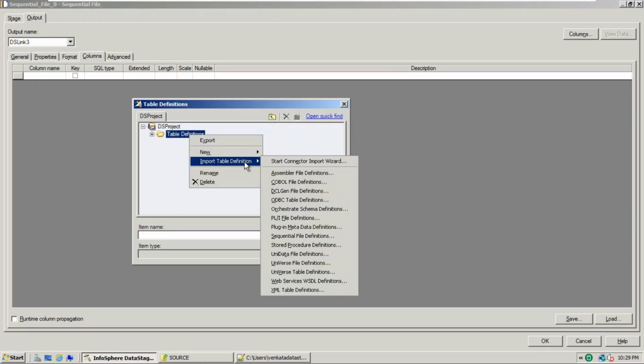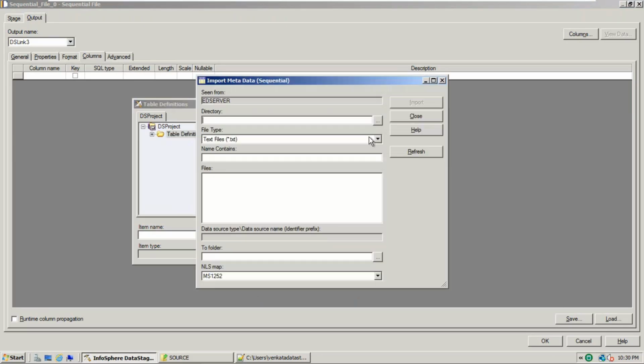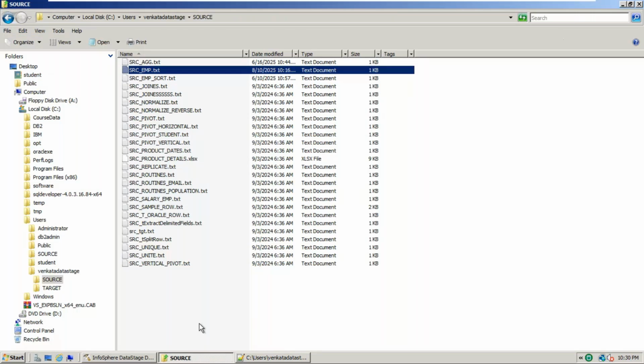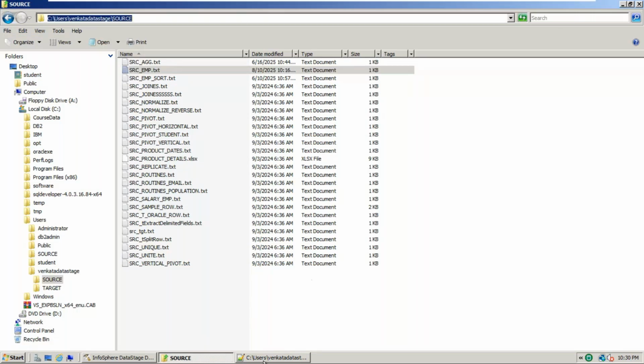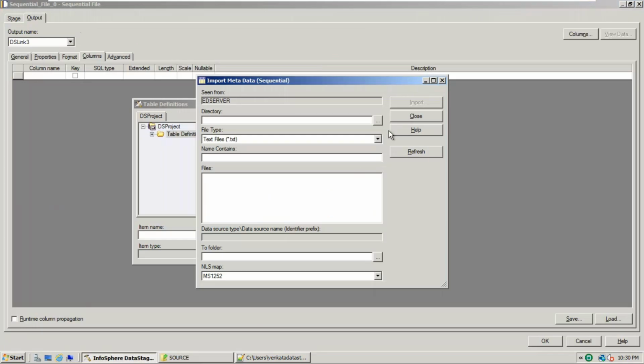import the table definition. There are multiple options. Why I'm going to select sequential file: because my source file is a text file. That's why I'm selecting the sequential file definition. Let me click the sequential file definition. This file is located under this folder. This is the path I'm selecting. Let me select this path.